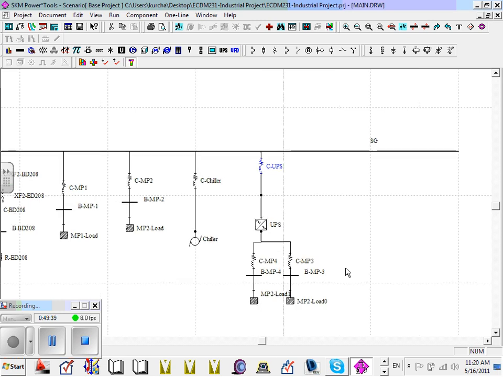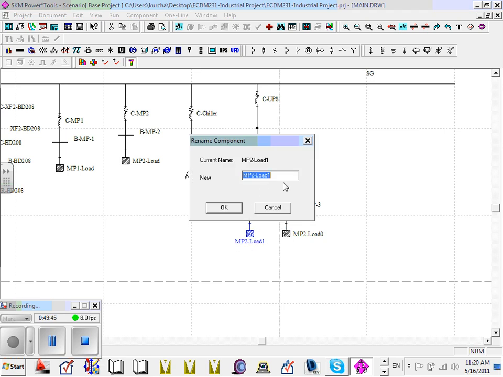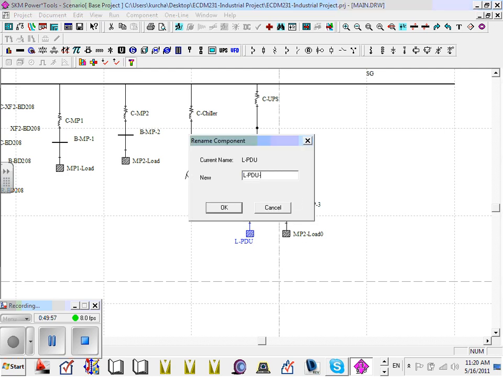How about you guys, I'm going to go down directly to the loads. These are loads, so double click on the load. I'm going to call them L-PDU. Remember the PDUs? That's PDU1. Oh, there's two of them. So I'm going to call this dash 1. I'm going to go to the second load, double click on it. L load dash PDU dash 2.